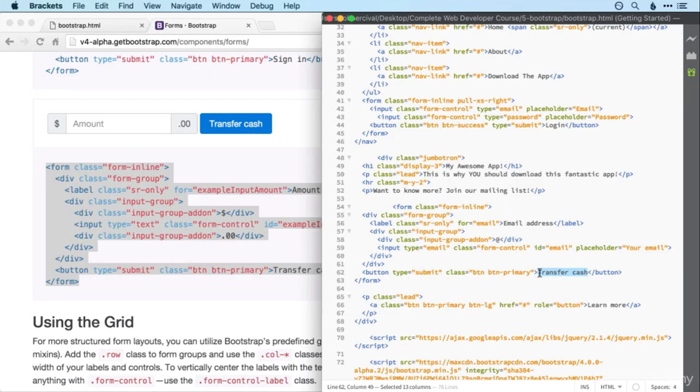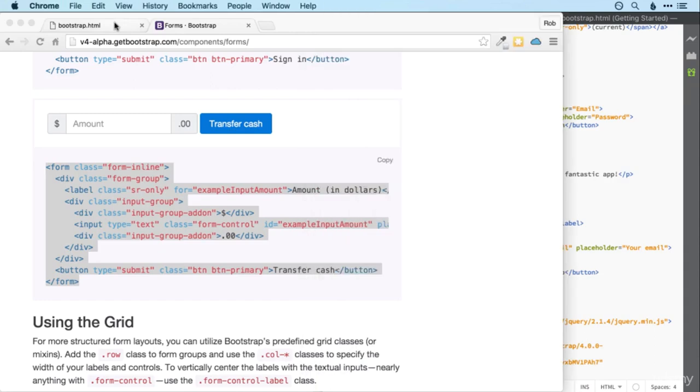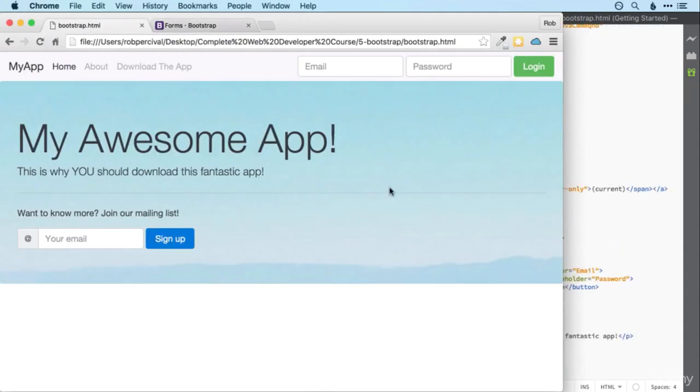And then we'll change the button to sign up. And then we can get rid of the old button there. Let's take a look. Great. I think that looks pretty good. I especially like the blue on top of the blue of the background there.